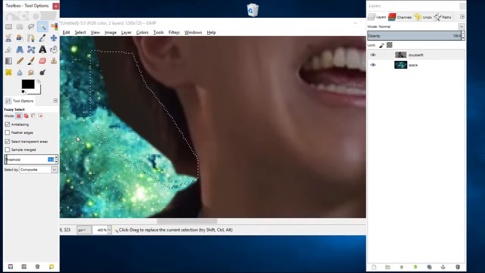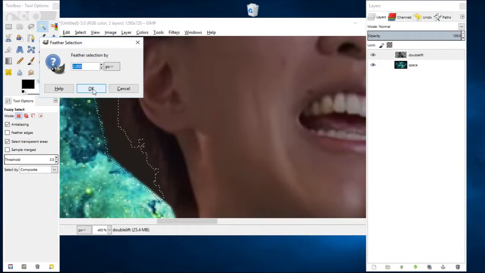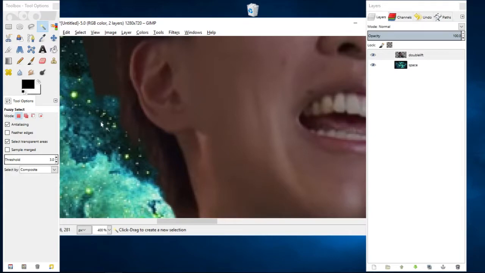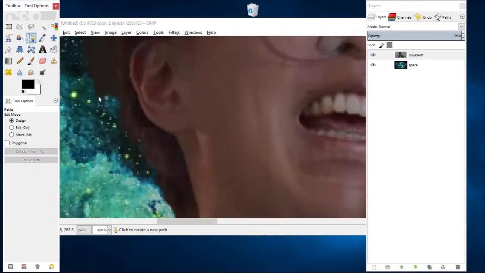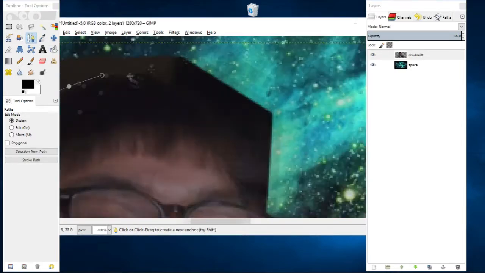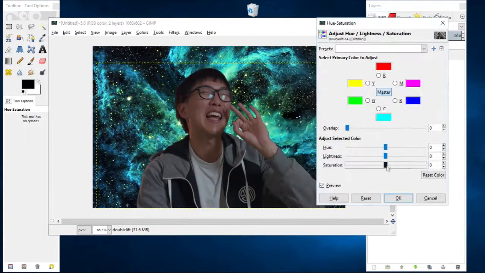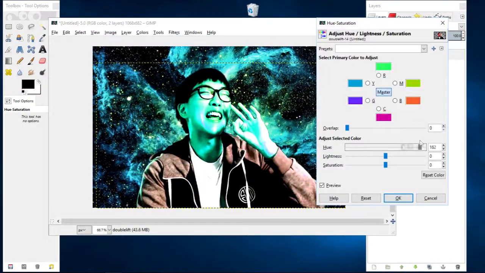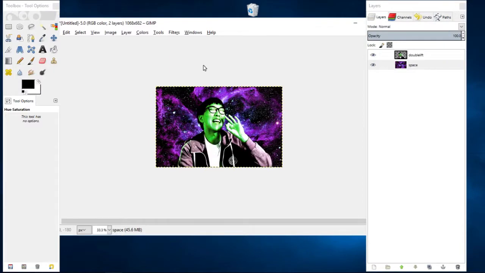Like before, hold Control and Shift before you click. Now, it should only select colors that are really similar to the background and leave out most of the hair. Feather by about 5. Delete. Nice. Now we can go back to using the Paths tool to trace around the rest of his hair. Finally, let's add some color. Nice.